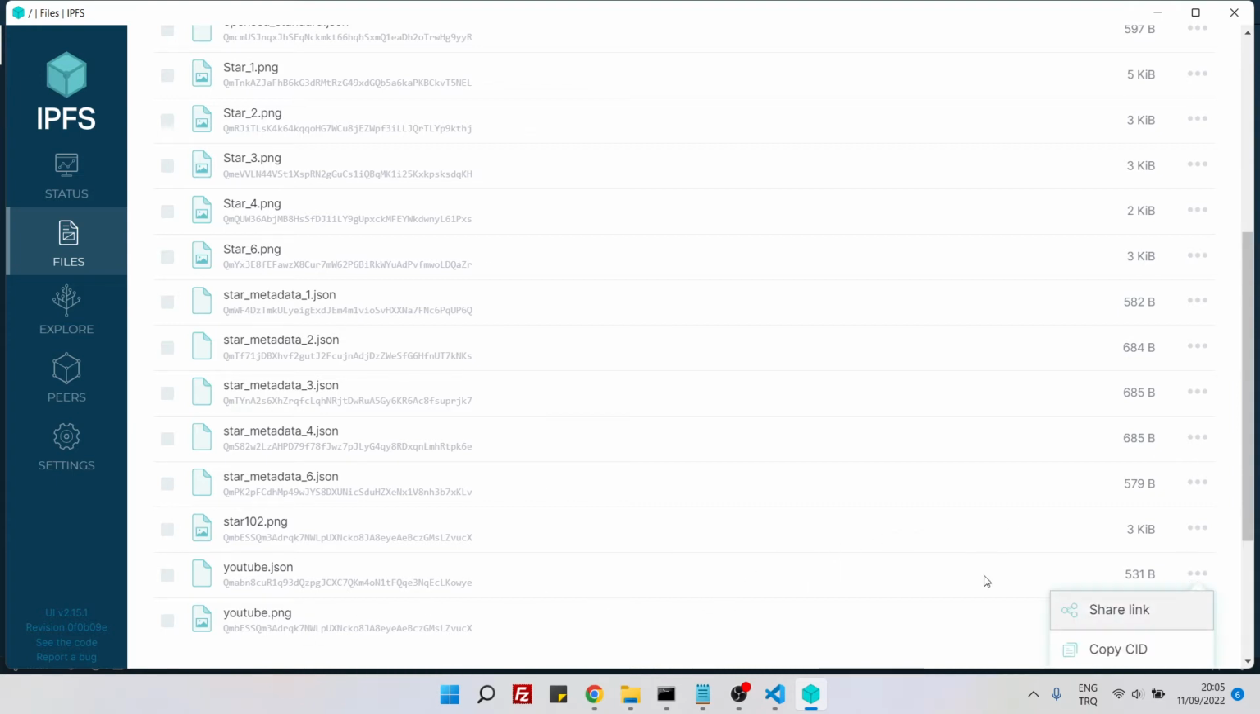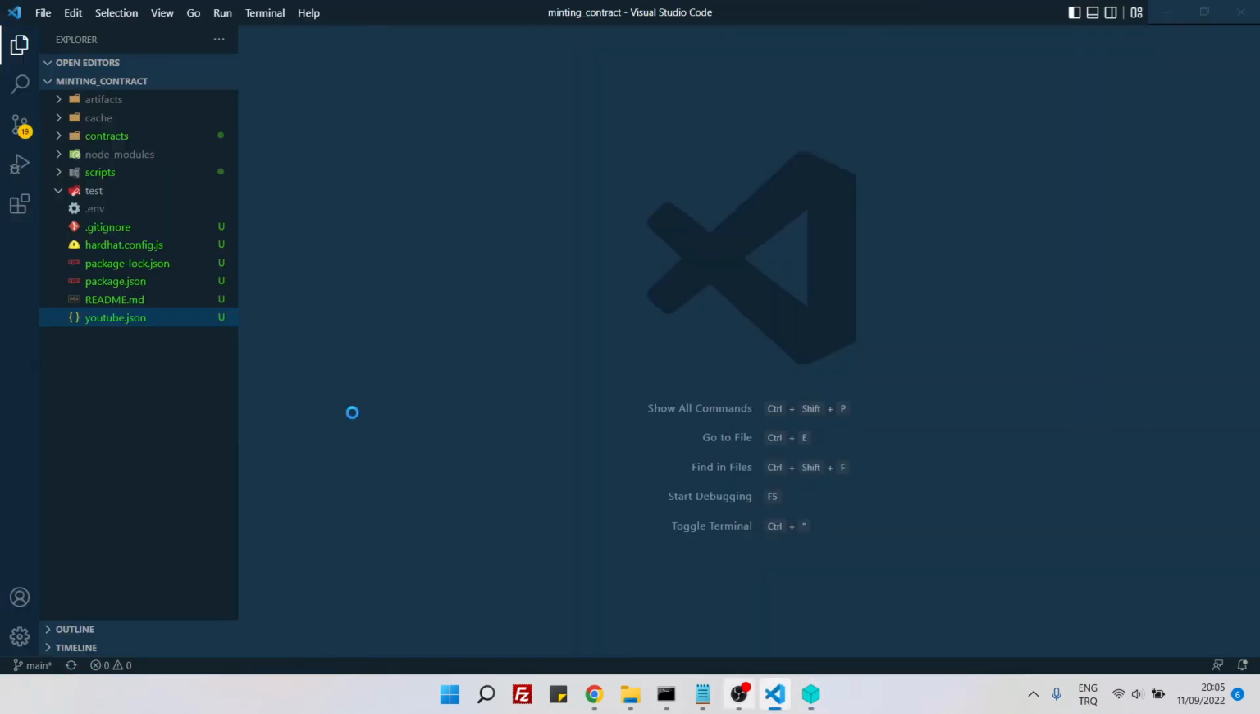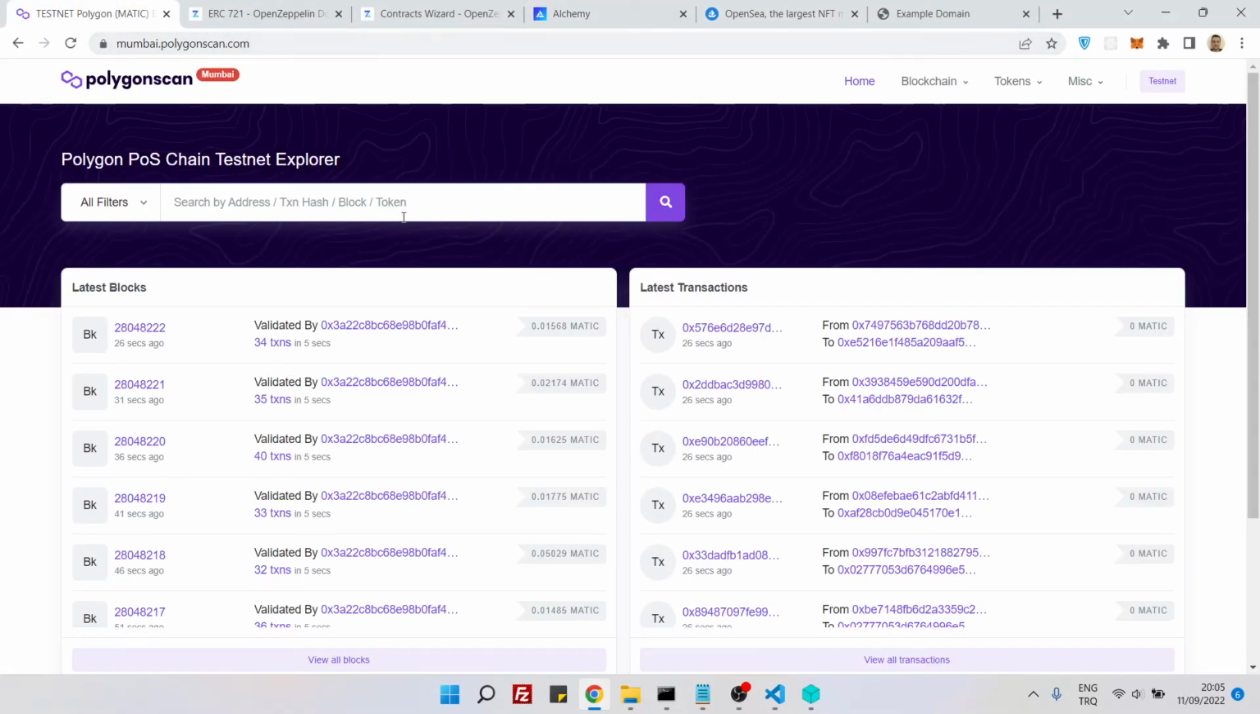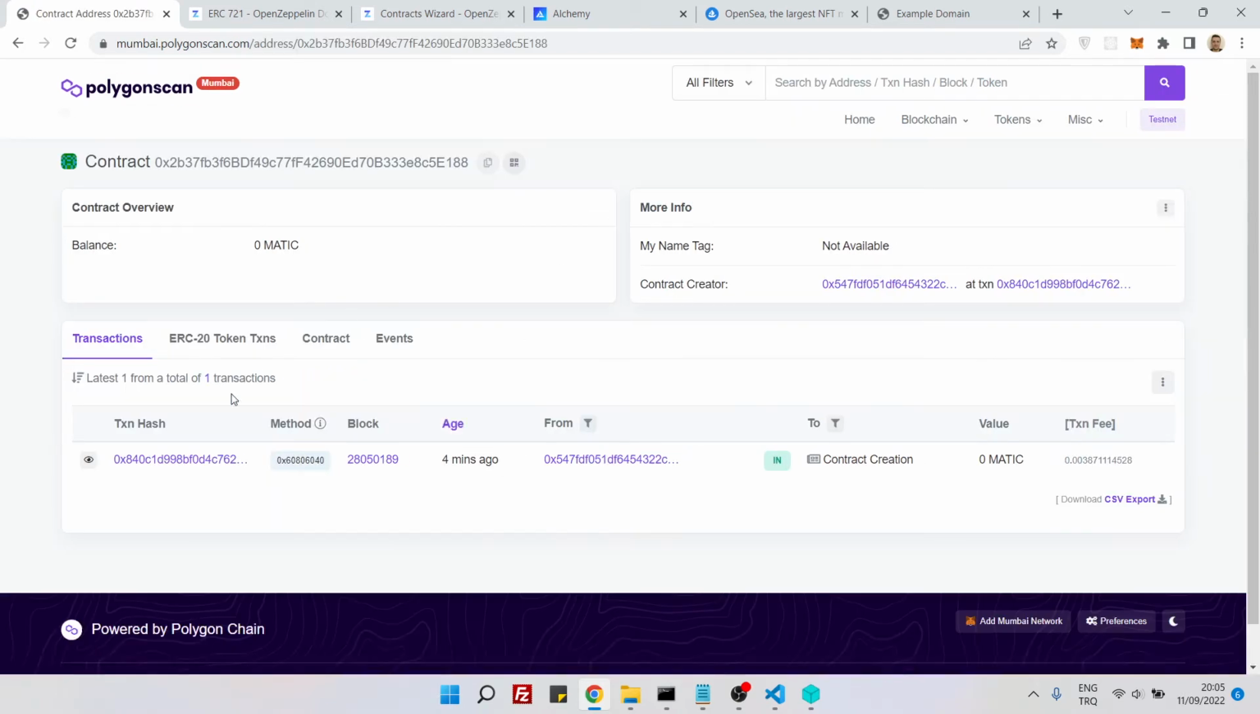And now maybe we can just leave IPFS like this and go back to our code editor. Nothing to correct here. Let's copy this contract address that we have just deployed and go to Mumbai Polygonscan.com, paste it here and search it. Here is our contract.